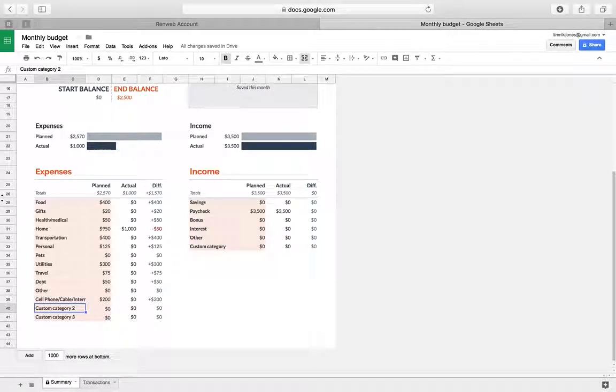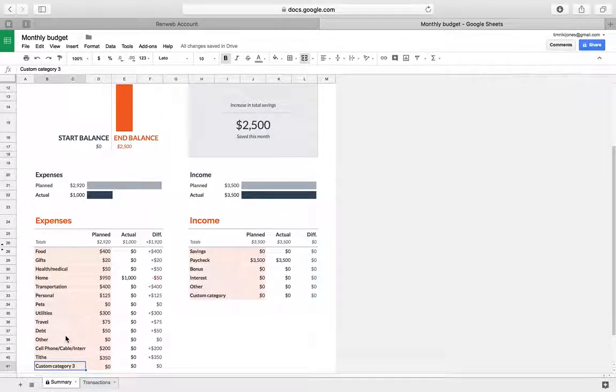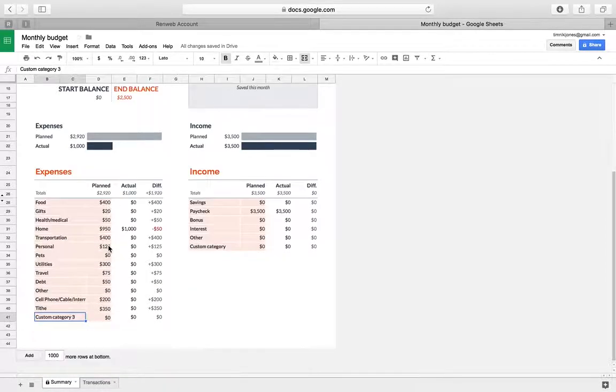Custom category. Now they don't have anything in here for tithe or giving for church, so I'm going to make sure to include that, and we'll do the standard 10% for that right now. And then if you have other things that you want to add to that, you certainly could. So right now I look at my planned spending is $2,920 out of my total $3,500.